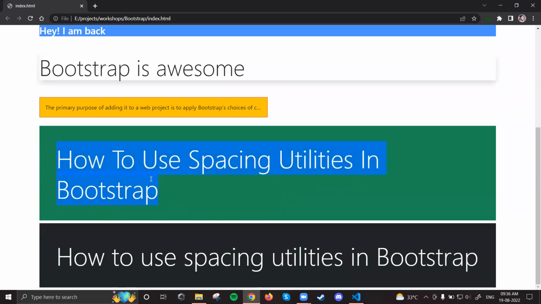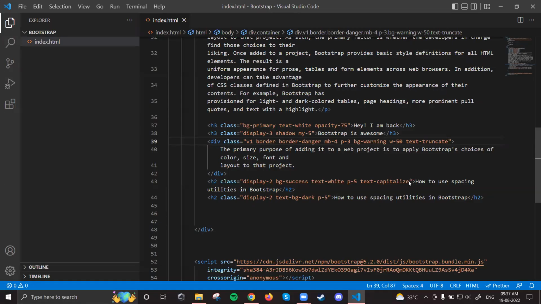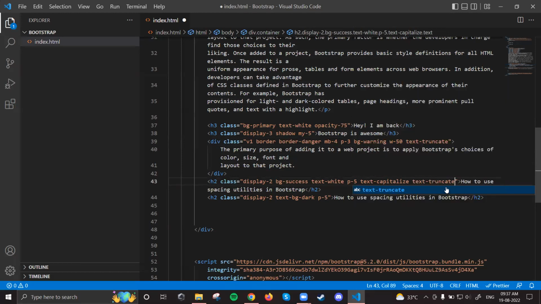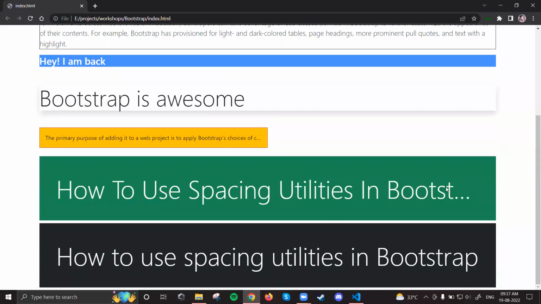So again here, what is happening? I wrote the bootstrap, but this bootstrap word is coming here. So you can use text truncate here. Let me apply text truncate there. So this is BG success, right? In this BG success, text capitalize, I'll put here text truncate. Okay, save it. Go to the browser, and you can see the height is now same. The height is not changed, and it has some dot dot dot at the end. So this is known as text truncating.